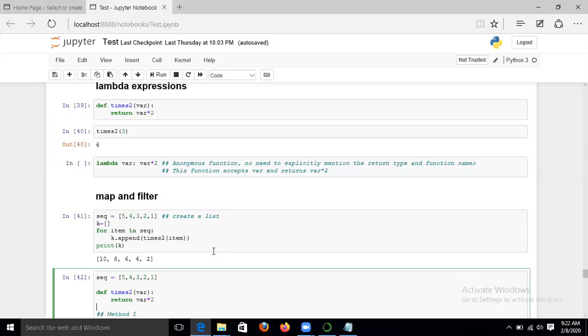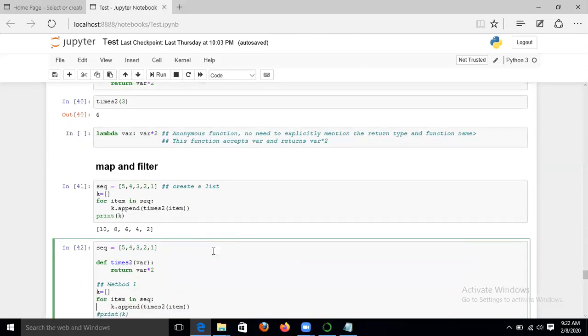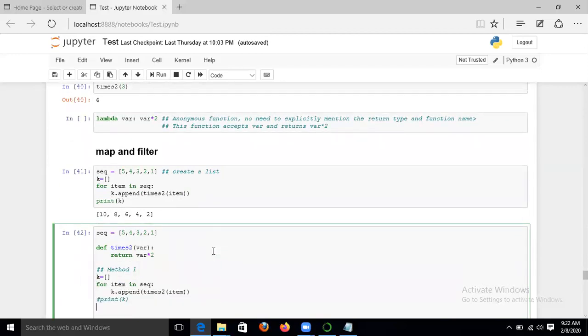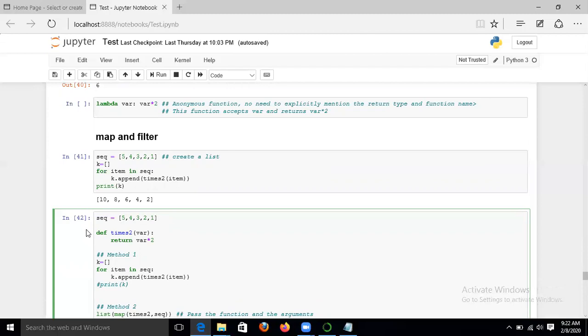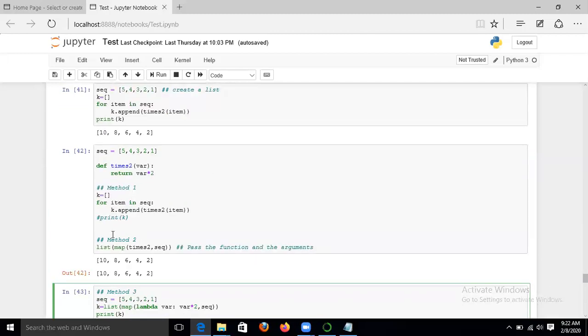Let's go further with another example. This is another example. Define times 2, where we call out the same function, and k is the empty list; for item in the sequence, append 2 times item, print k, the same thing. And here in the map, how do we write that? List map, pass the function and the arguments.